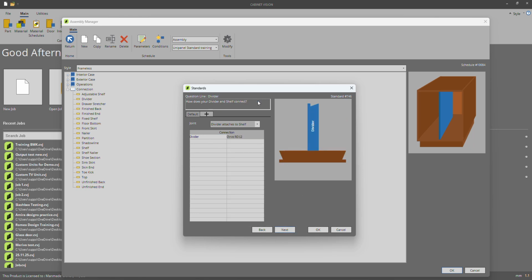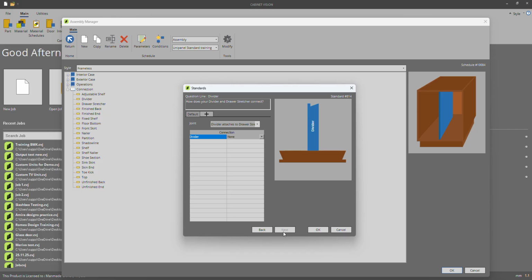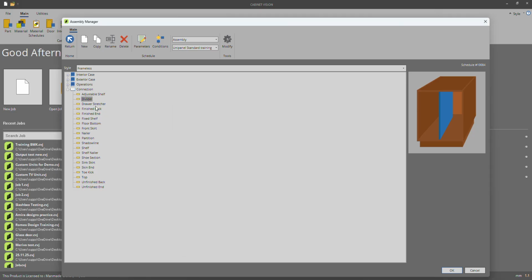Next, how does your divider and shelf connect? Over RD12. Next, how does your divider and fixed shelf connect? Over RD12. How does your divider and drawer stretcher connect? So that's never going to happen, so we can just say none there. And then we can't say next, so we can say okay. That's divider done. Now for the drawer stretchers.